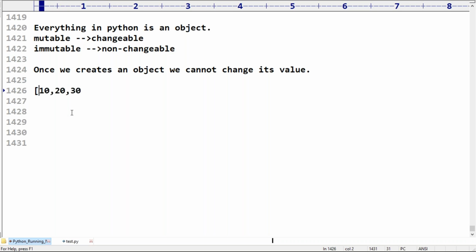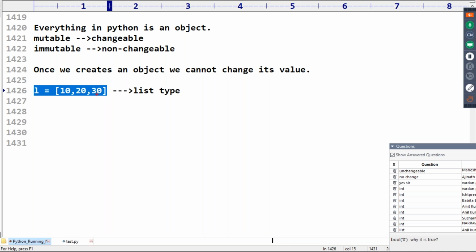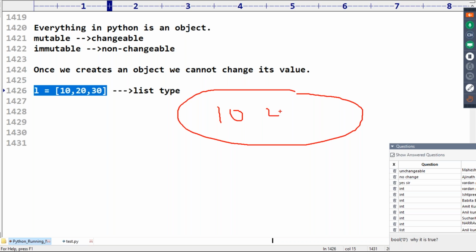Suppose 10, 20, 30 is there. A group of int values is called the list type, a collection type. We will discuss it in Python; the next data type is the list. Now l is equal to 10, 20, 30. A list 10, 20, 30 is there, and l is the reference variable.